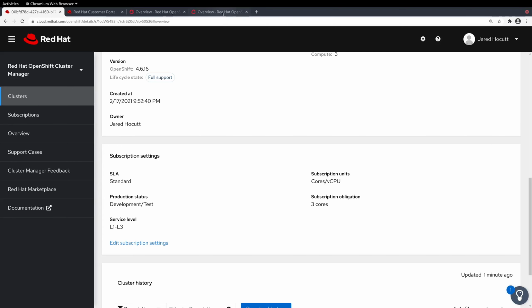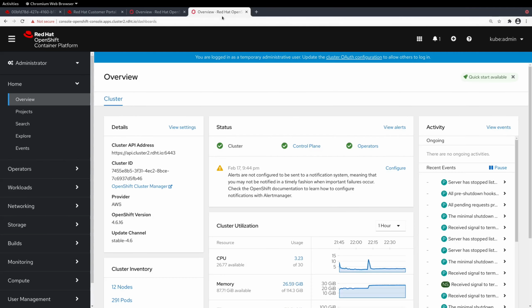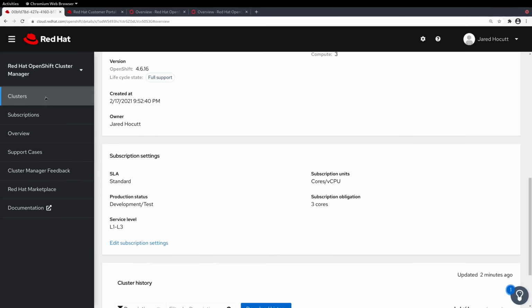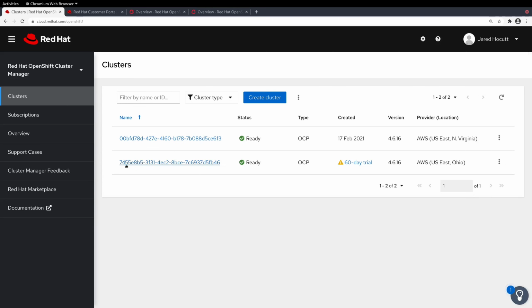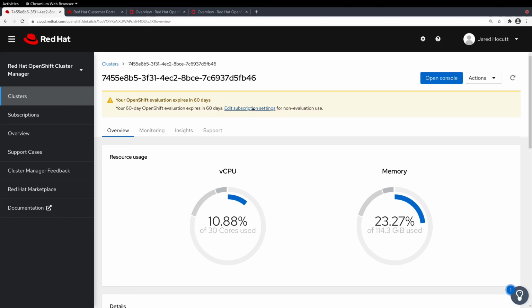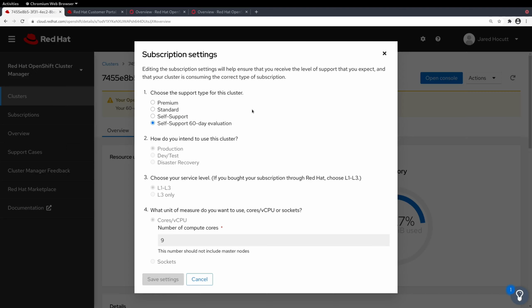So just to verify, I will go to the interface of cluster 2 and verify the cluster ID here. We'll see this one starts with 745. And if we come back to OpenShift Cluster Manager and click on clusters, we'll see 745 here as well. We'll go ahead and click that and perform the same activity. So I'll say edit subscription settings. I have standard subscriptions. This is a dev test cluster.